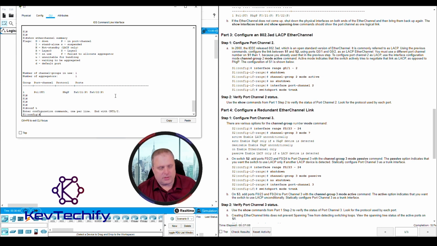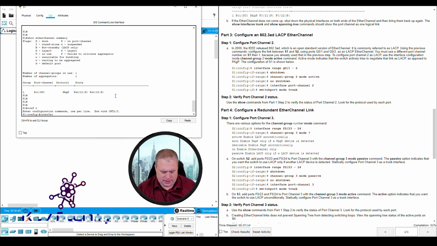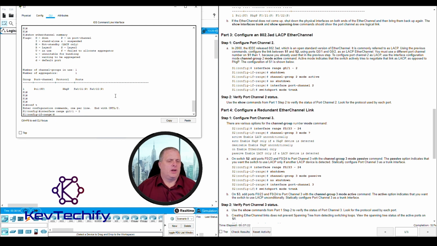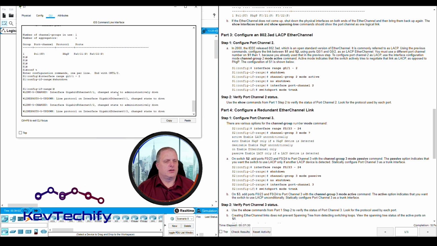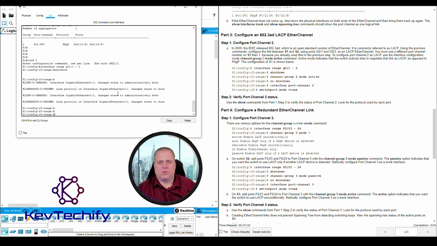Get into global configuration mode, config t. Then we have to get into our Gig 0/1 and 0/2 interfaces. So interface range gig 0/1 space dash space 2. We have our range there. Go ahead and shut her down because we're doing a fundamental change to it. Got to spell shutdown correctly. You can see our shutdown went.